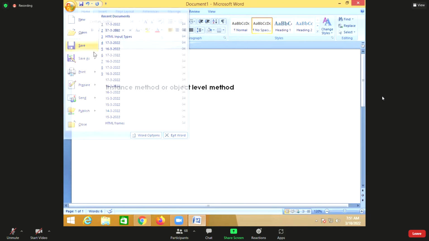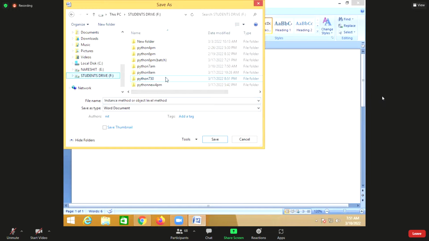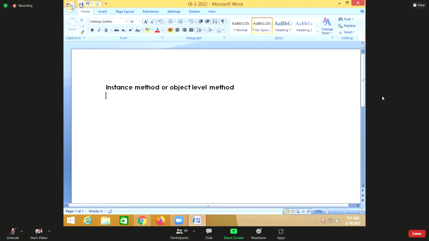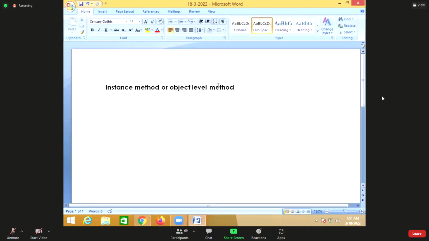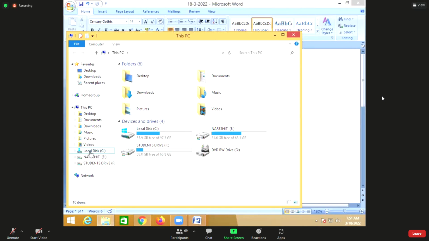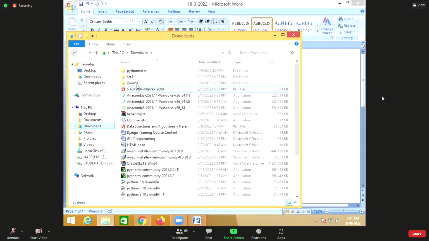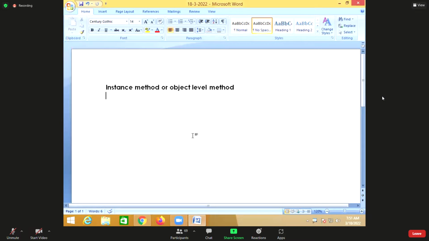For example, suppose you take list itself. List is a predefined class. If you're talking about list, you create an object of a list. You write list one equal to list.